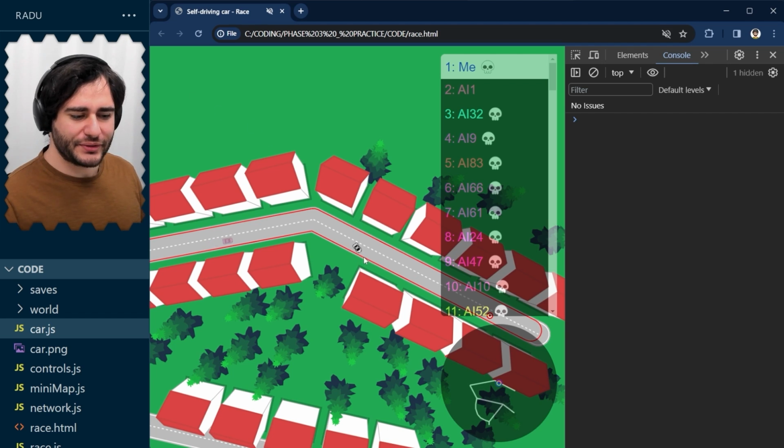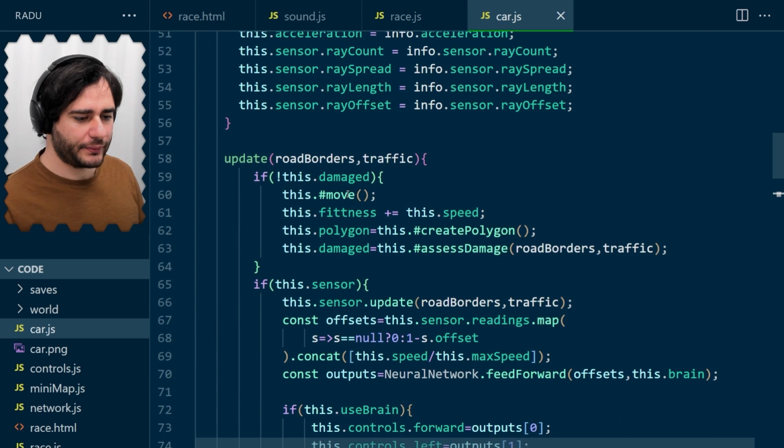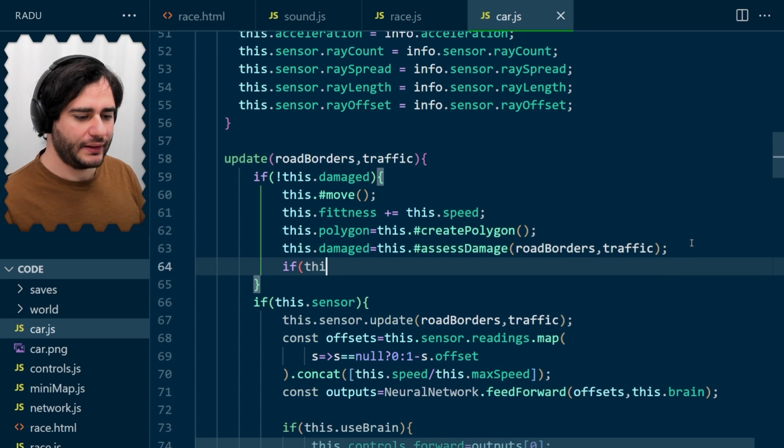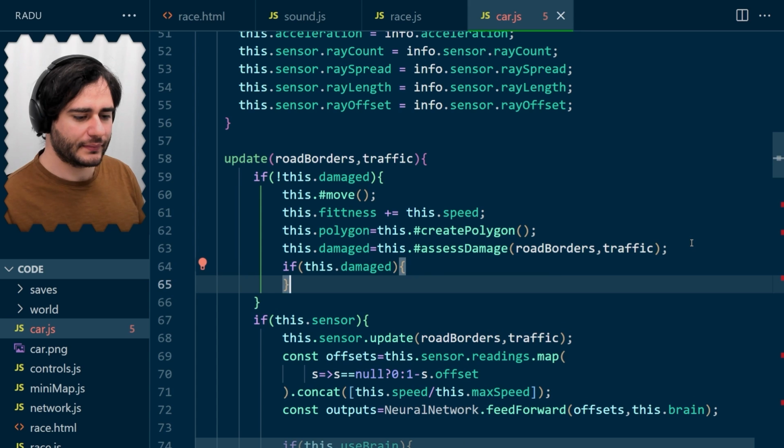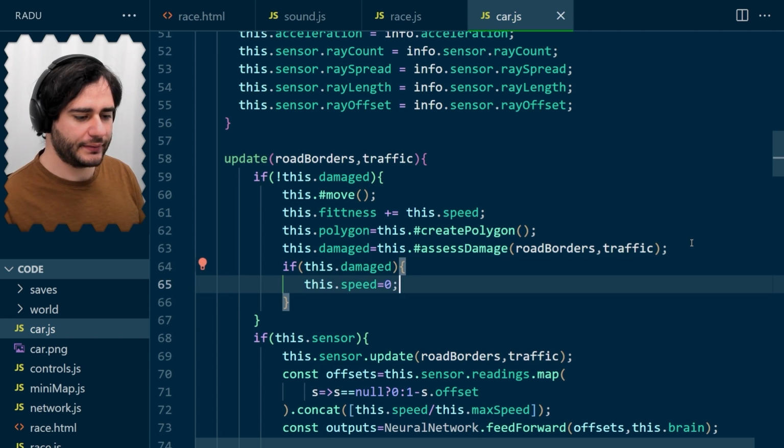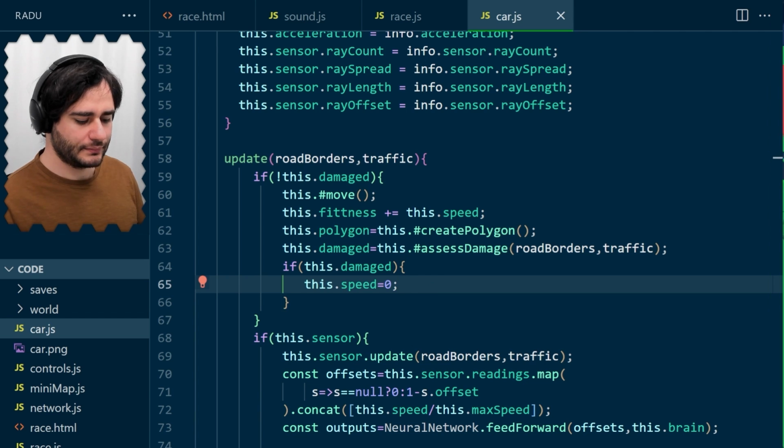Okay, the engine noise shouldn't be heard anymore when the car is damaged, so let's see what that is about. Here, when damaging the car, we can say if this damaged, we can set its speed to 0. This apparently isn't happening at the moment. It's just not updating anymore its movement if it's damaged. So setting the speed to 0 should make that noise disappear. Let's test.